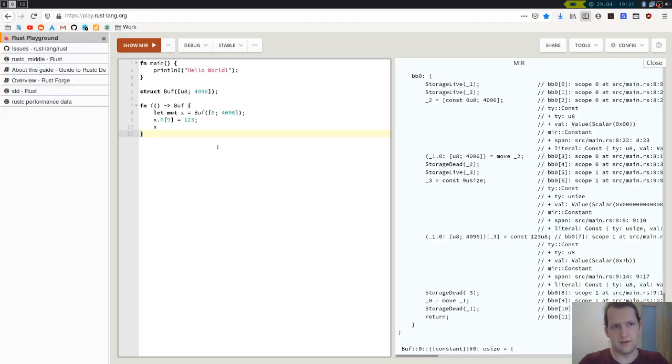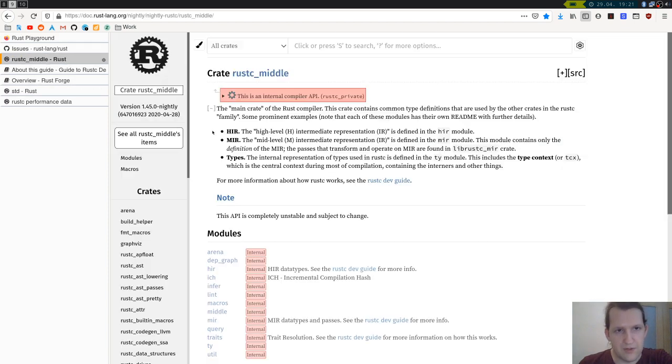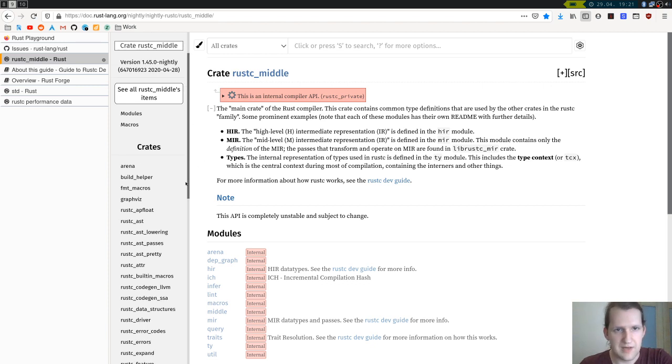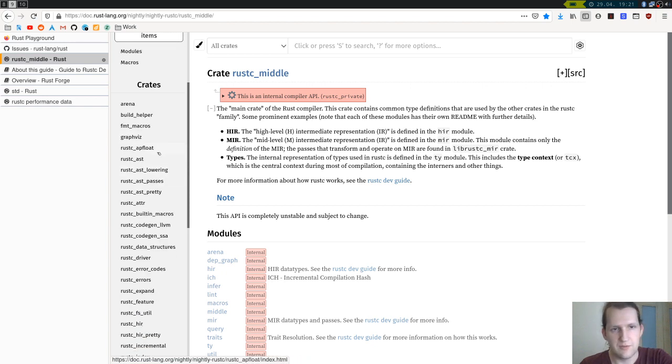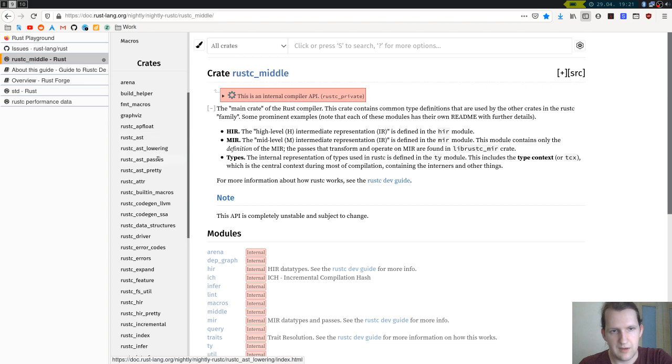Oh yeah, and of course we also publish the documentation of the internal compiler crates. So this is rustc_middle. We generate and host documentation for all the rustc crates. Yeah, you can basically check them out here.